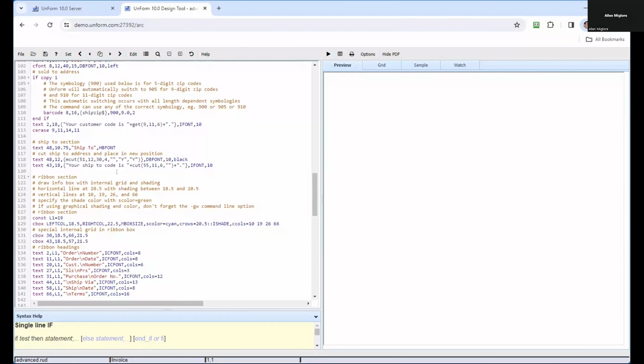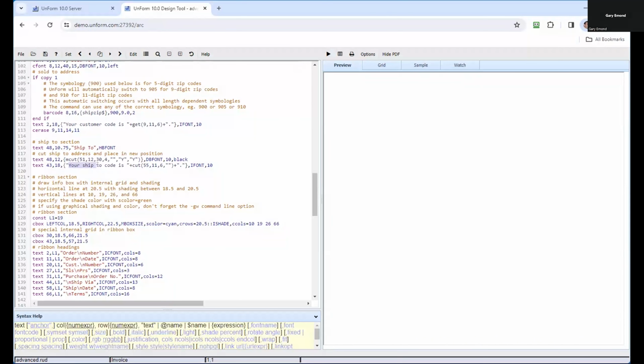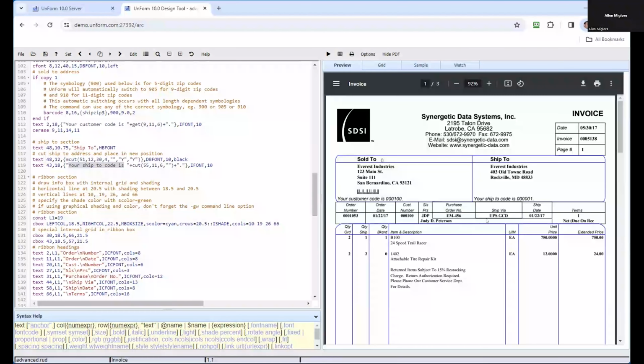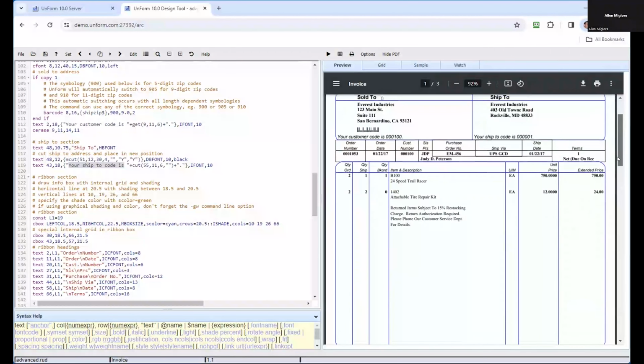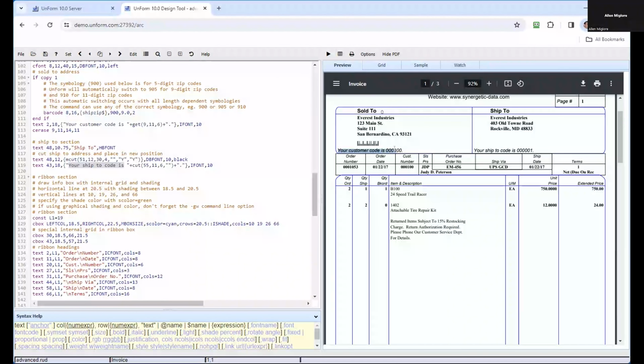What else do we do? We've got expressions like "your ship code is" and a value from the data someplace. So let's just go ahead and run this. And it's right, your ship code is... So those were dynamically calculated values.